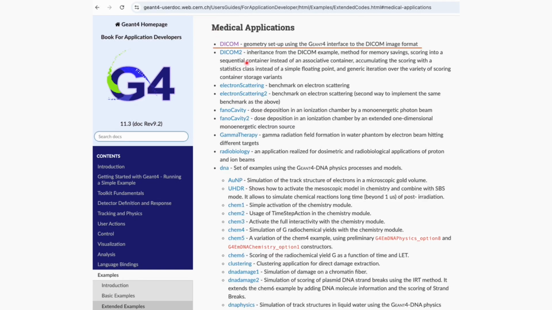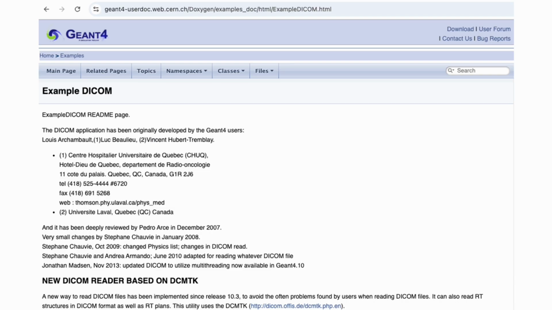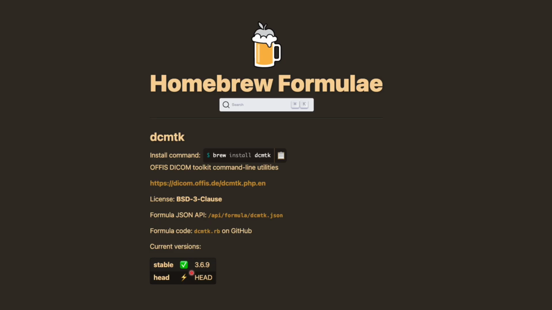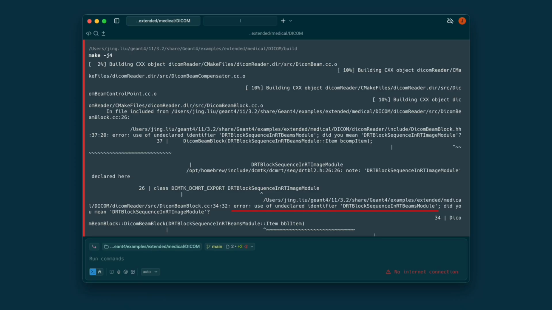DICOM is an official Gen4 example demonstrating the usage of DICOM medical images in Gen4 simulation. It relies on a third-party library, DCMTK, to read DICOM images. It is very easy on Mac to install the latest DCMTK library using Homebrew.